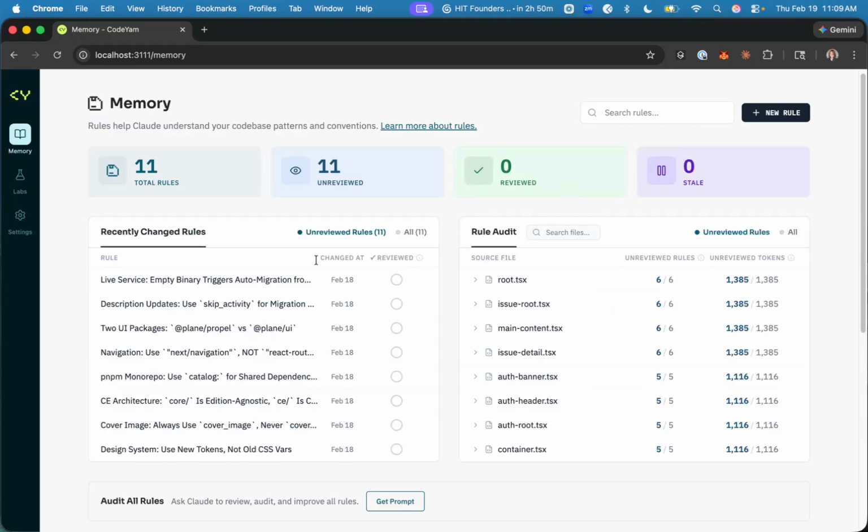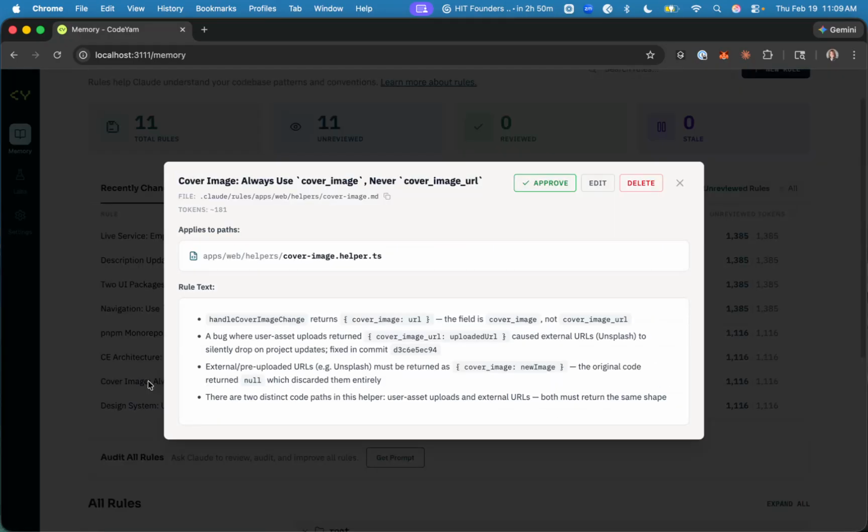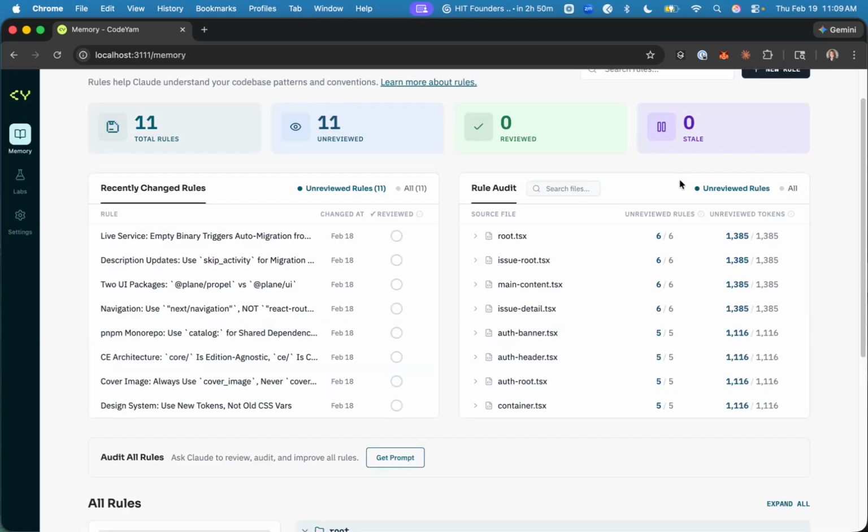And we can see that we've generated a few other rules as well via CodeYam Memory. We have full control as well to edit these rules, change them, and approve them before we commit. So thanks to CodeYam Memory, Claude already knows its way around this repo a little bit better.